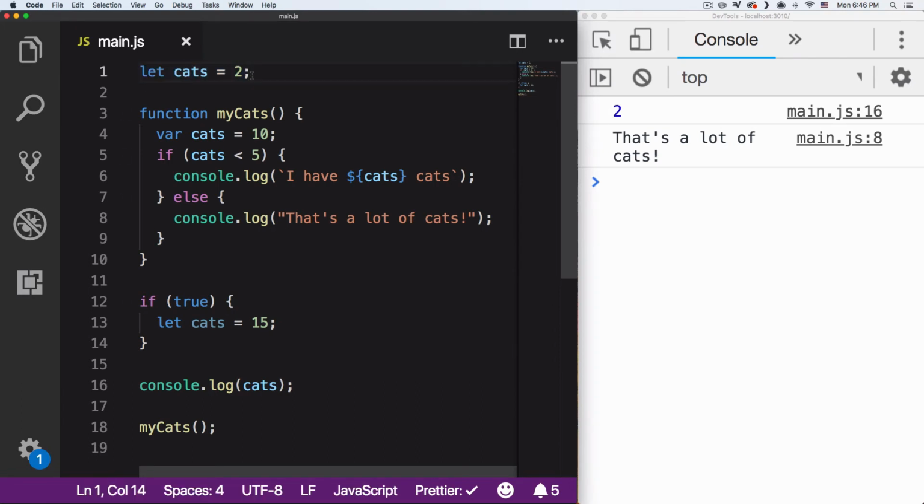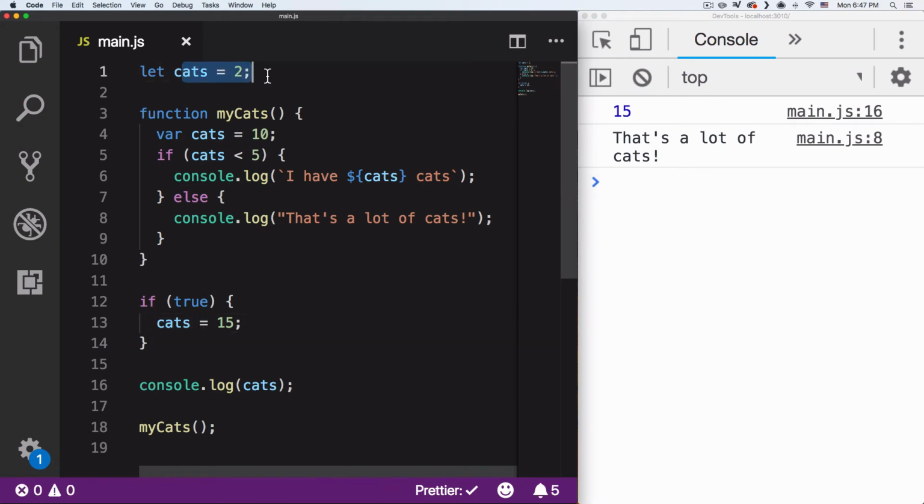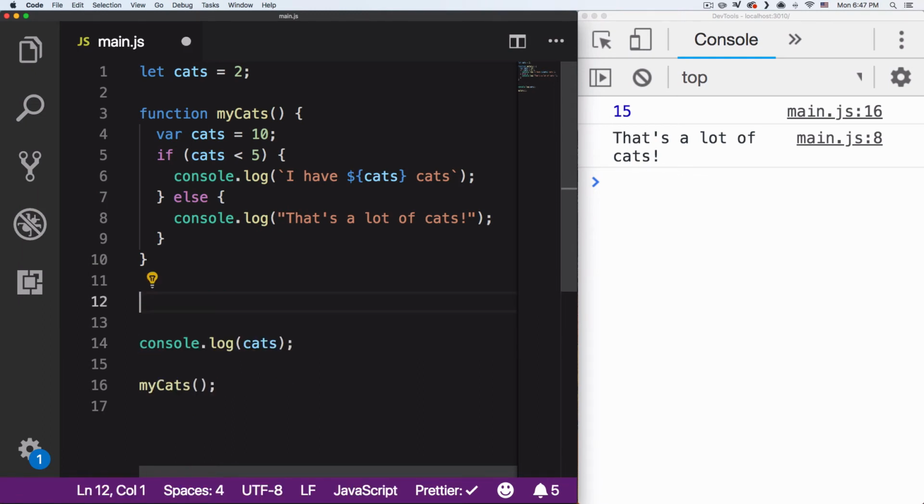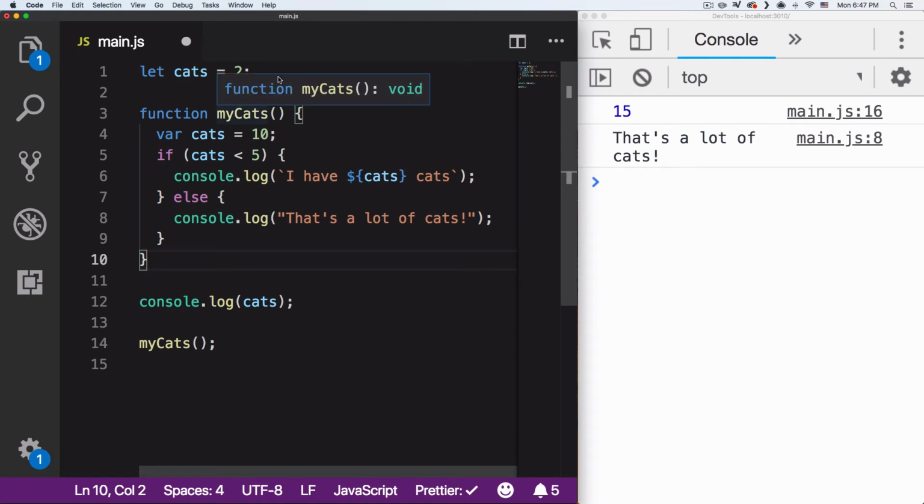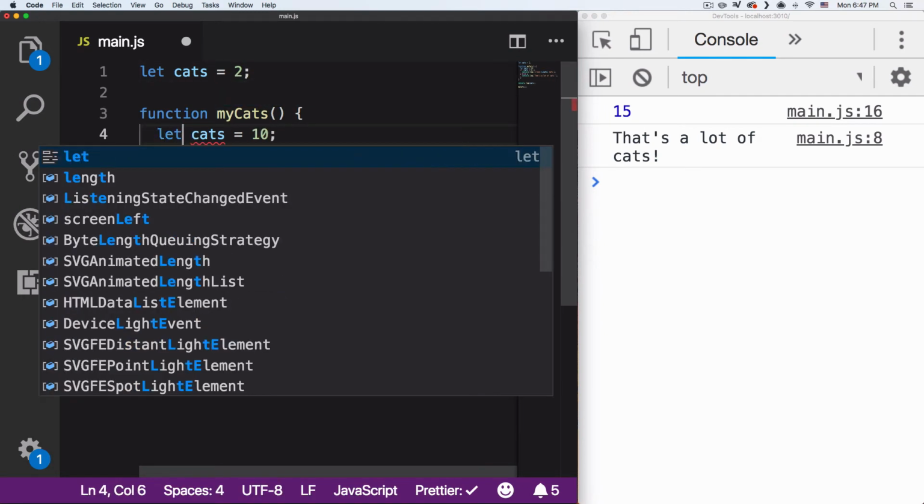Now, you cannot redeclare let variables, but you can update them. So I can update here instead of redeclaring it. I can say cats equal to 15, save it, and now it's 15 because I'm updating this cats equal to 2 here. So if it's true, cats is now equal to 15. Great. So let's remove this, and let's change this one too, to a let.